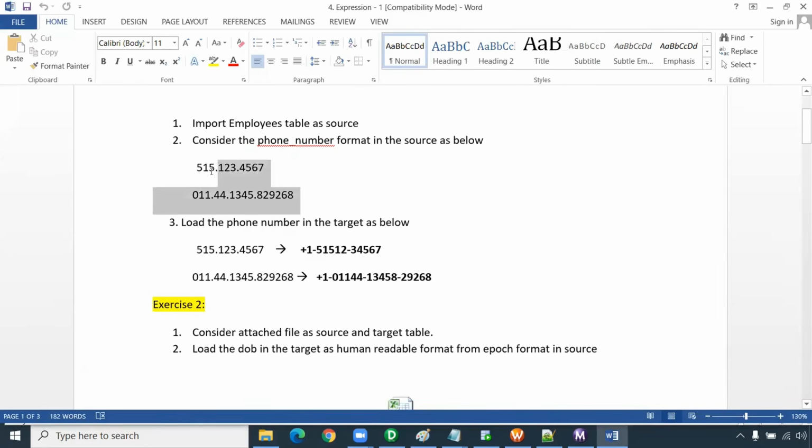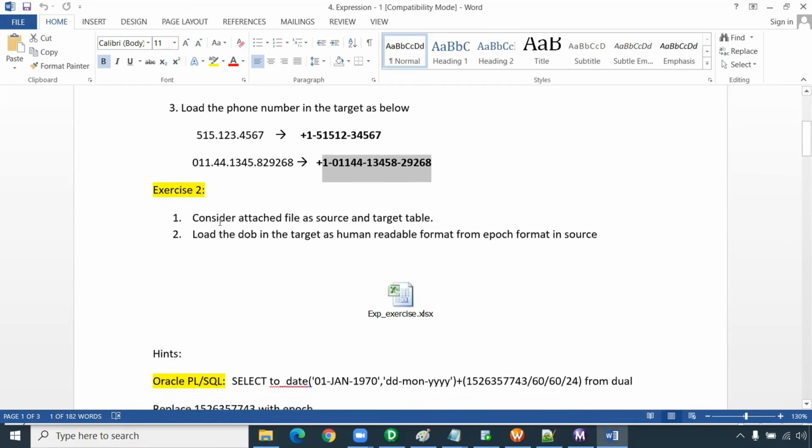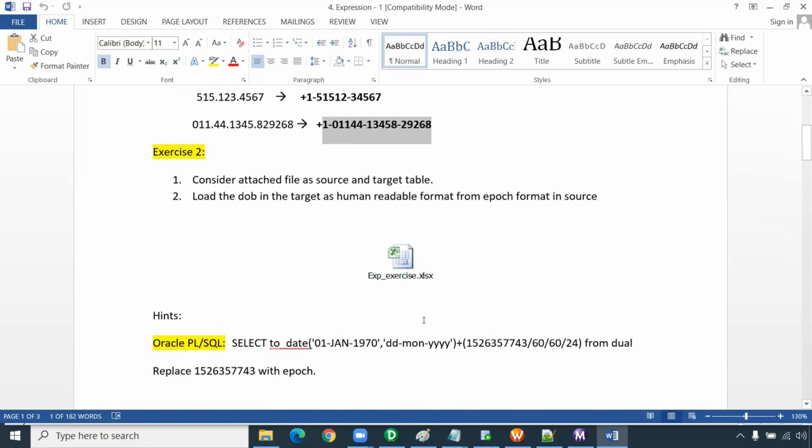In phone number, we have 2 types of phone number. One is this format. Another one is this format. So whatever the format, we have to split it this way: +1 hyphen, first 5 characters, hyphen, next 5 characters. +1 hyphen, first 5 characters, hyphen, next 5 characters. Like this, you have to load it. Okay. And then you have to look at this one. You have to complete it.